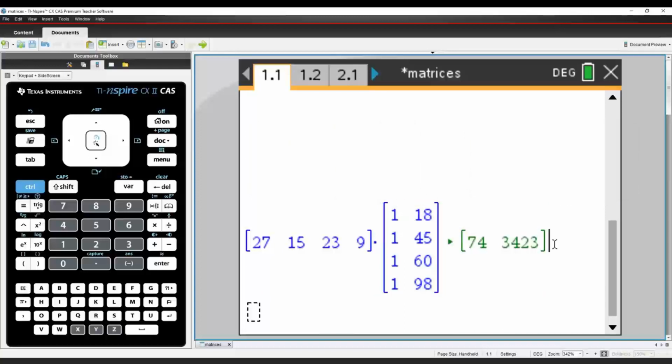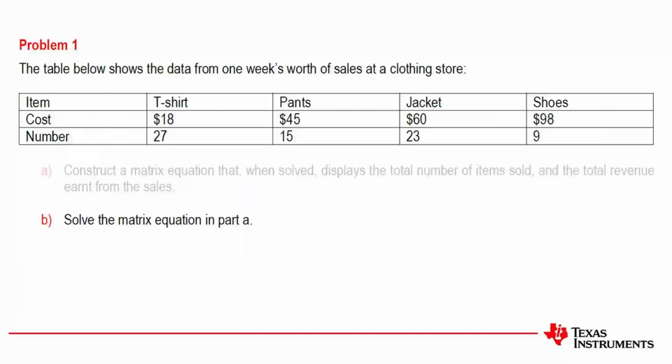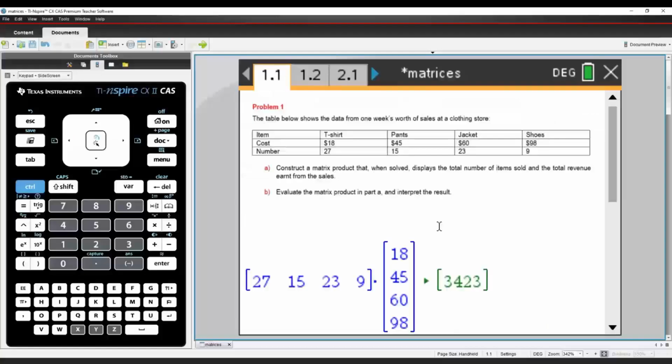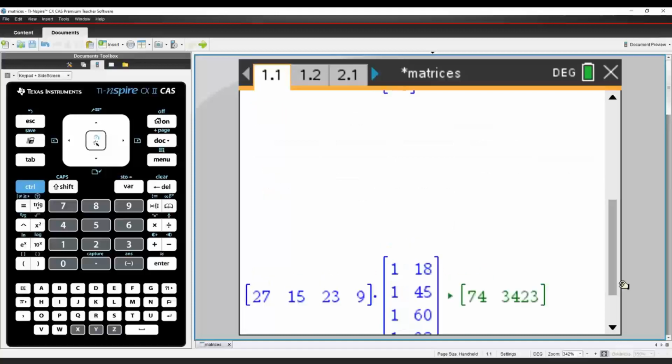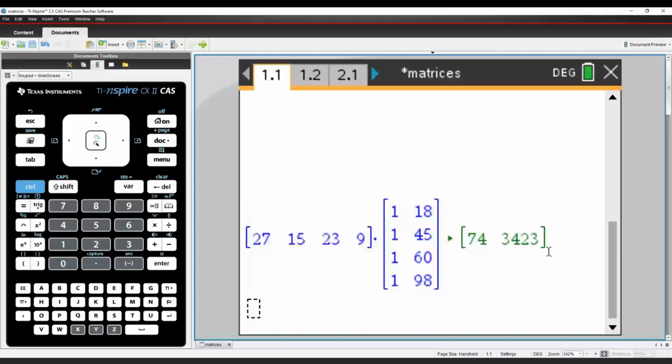And if you go back to the question in part B, we have to evaluate our matrix product and interpret the result. So when it says to interpret the result, it's really important that you don't leave your answer just as a matrix like that, that you actually explain what those elements inside the matrix mean.